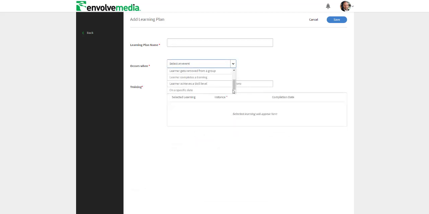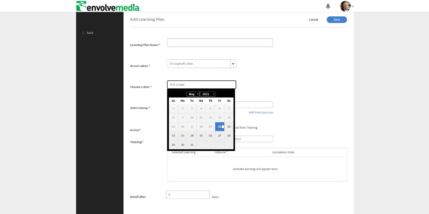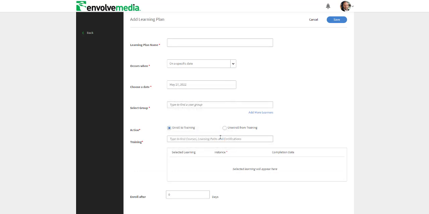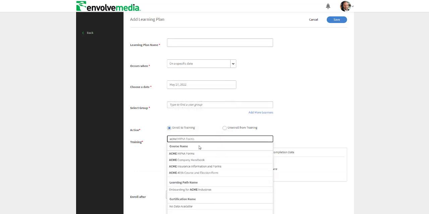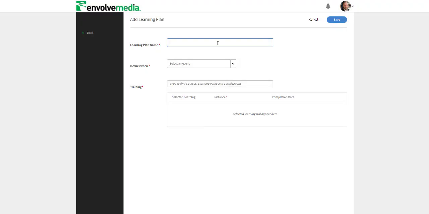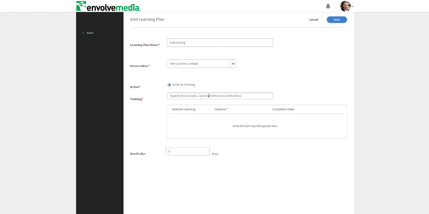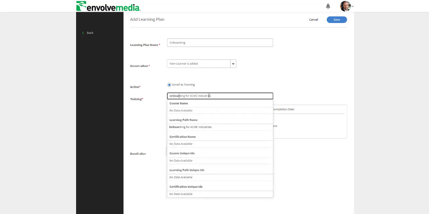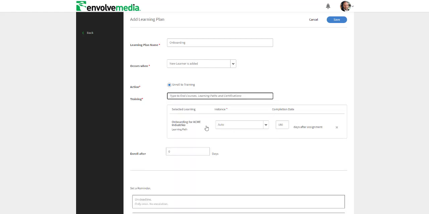You can even set a learning plan to automatically perform an action based on a specific date. How would you like to automate your onboarding training? You choose New Learner Added, and anytime a new learner is added to your system, they will automatically be enrolled in a course, certification, or learning path that includes all the courses you want each new employee to complete when entering the company.